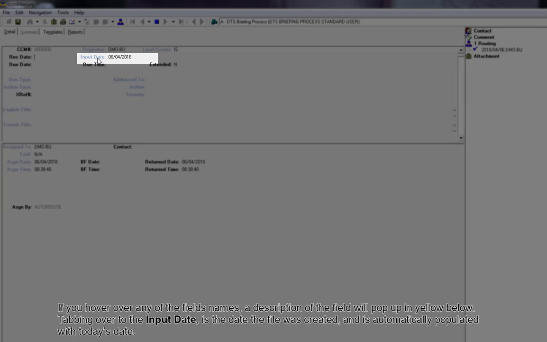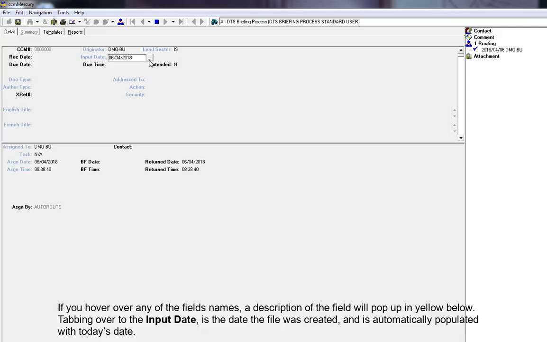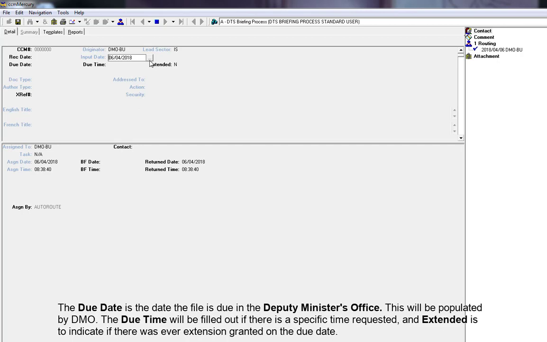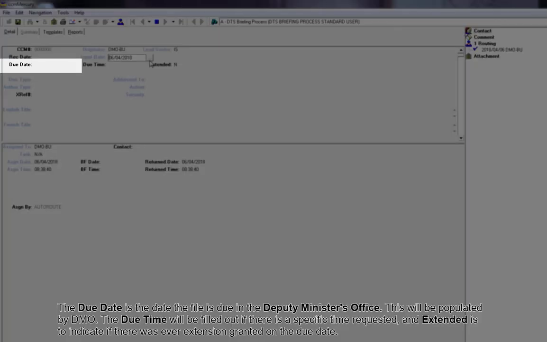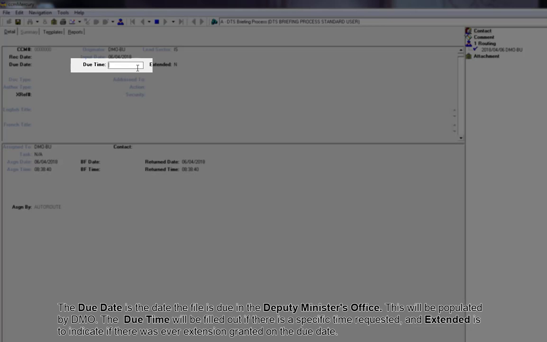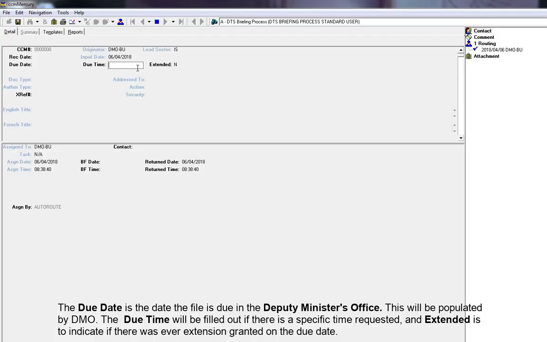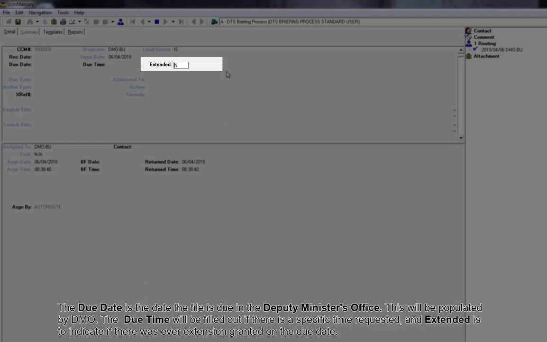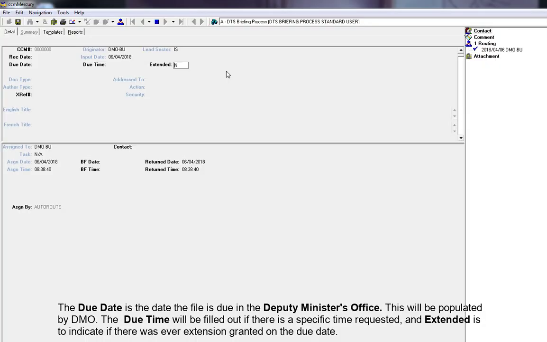Tabbing over to the Input Date, this is the date that the file was created and it is automatically populated with today's date. The Due Date is the date that the file is due in the Deputy Minister's Office. This will be populated by DMO. The due time will be filled out if there is a specific time requested, and Extended is used to indicate if there is ever an extension granted on the due date.